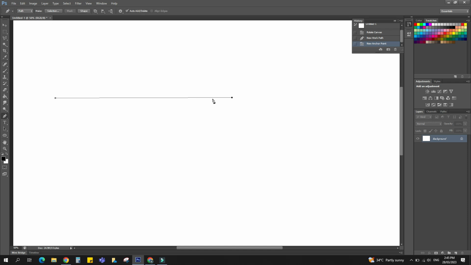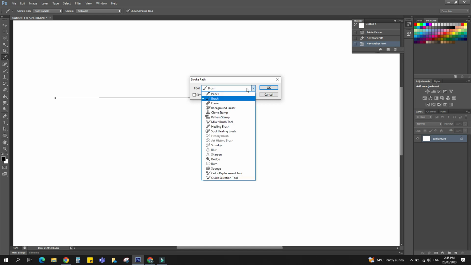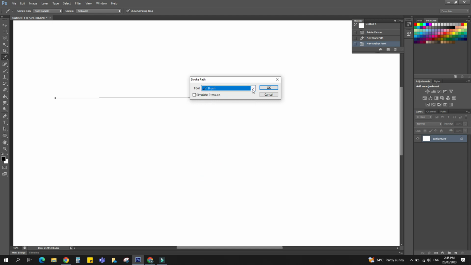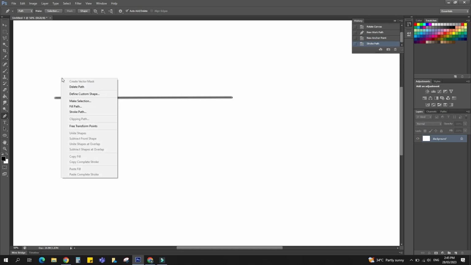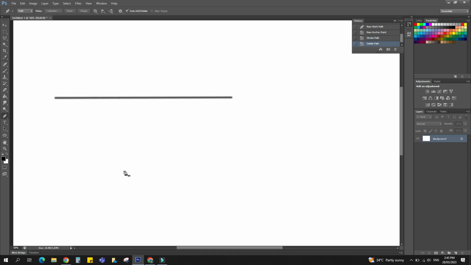We see here we already created the path before. Now right click, stroke path. By default, it will be set to pencil, so I'm going to change it to brush, and then click OK. All right, so you can see that it has already created a line. After that you can delete the path. So this is how we create a line using the pen tool in Adobe Photoshop.